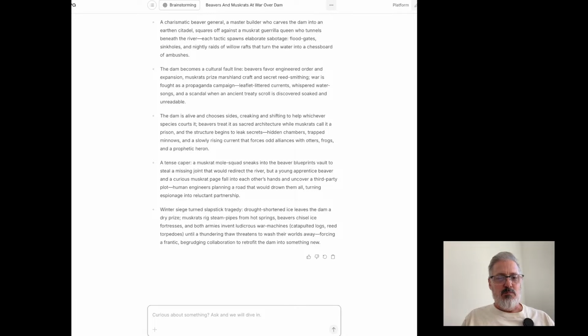Tense caper, a muskrat mole squad sneaks into the beaver blueprints vault to steal a missing joint that would redirect the river, but a young apprentice beaver and a curious muskrat page fall into each other's hands and uncover a third-party plot. Human engineers planning a road that would drown them all, turning espionage into reluctant partnership.